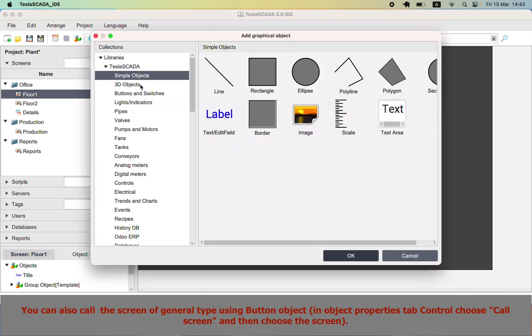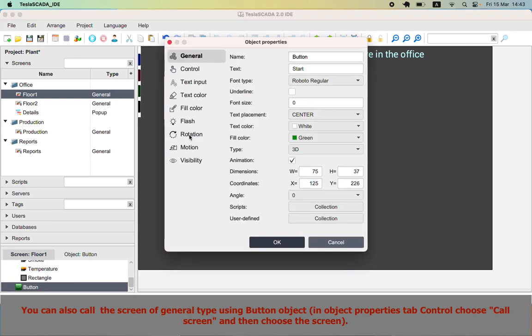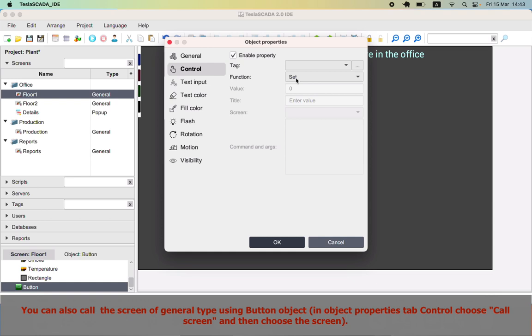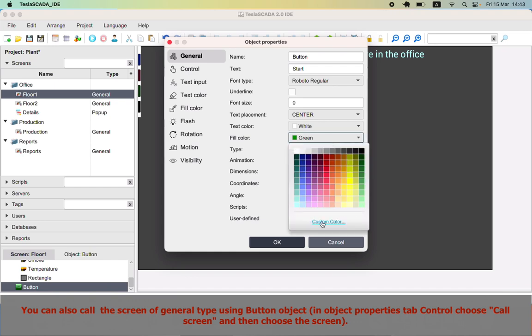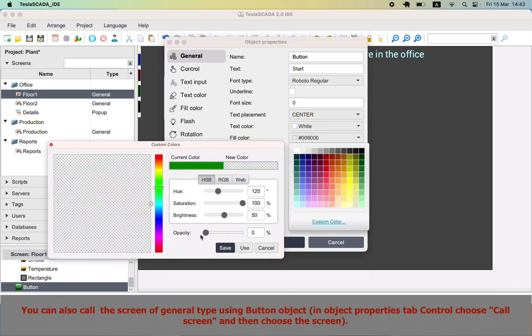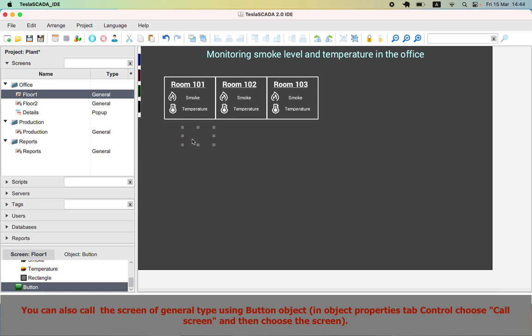Let's add a new button object. And in the Control tab, enable the property, set the function call popup, and choose the screen. If we don't want to clutter our screen with unnecessary buttons, we can make it transparent, remove text, set type to D, and overlay the button on top of our room object.